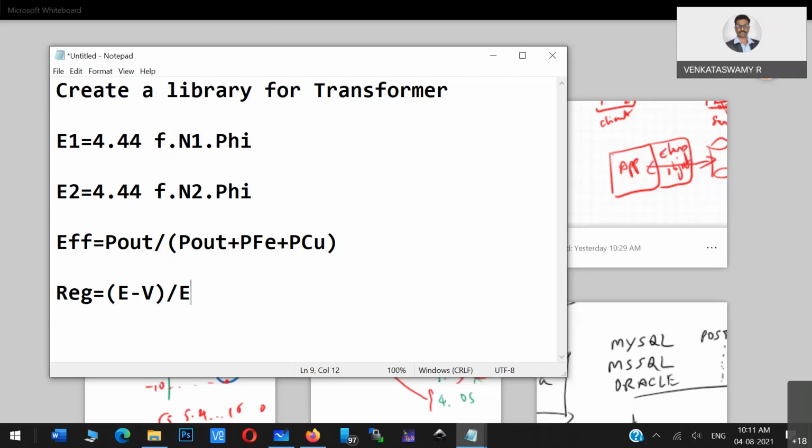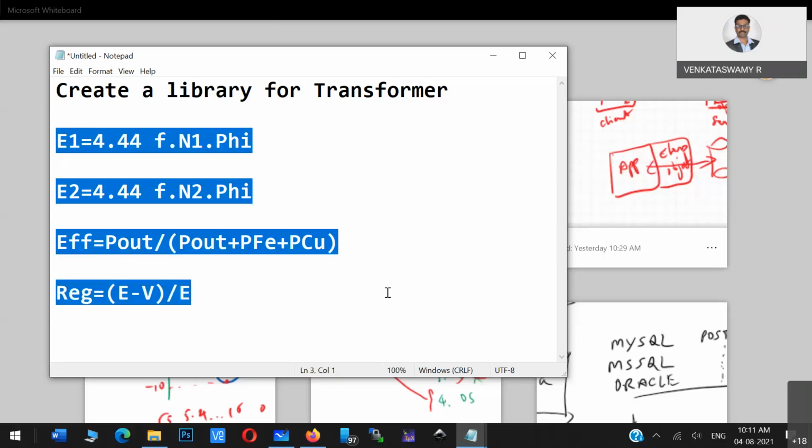Say, for example, you can have a library for the transformer. When you give some specification, it should give the design detail, like what is the core dimension, what should be the windings specification, everything you can design. So for all those things you have equations. So let me implement these four equations in Python. Before that, what we have to understand.